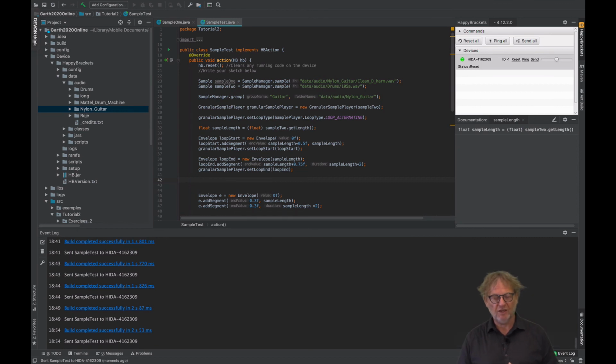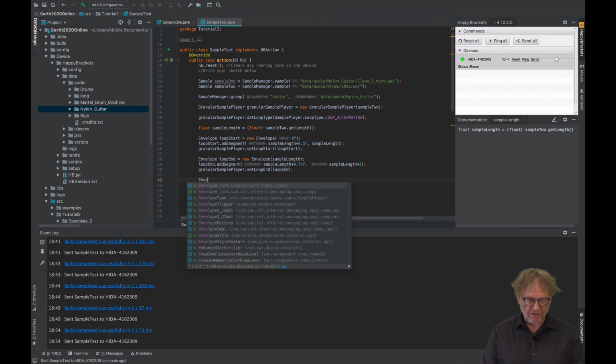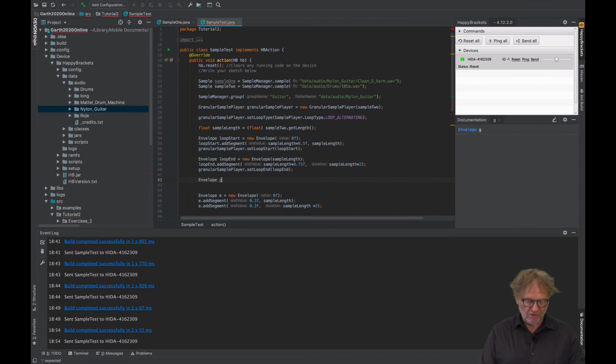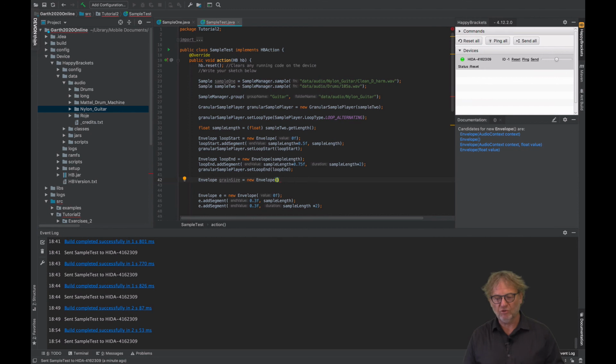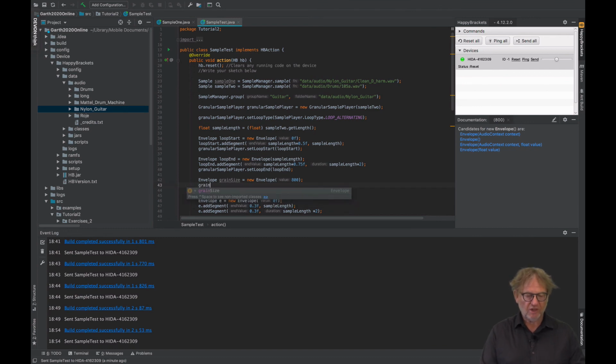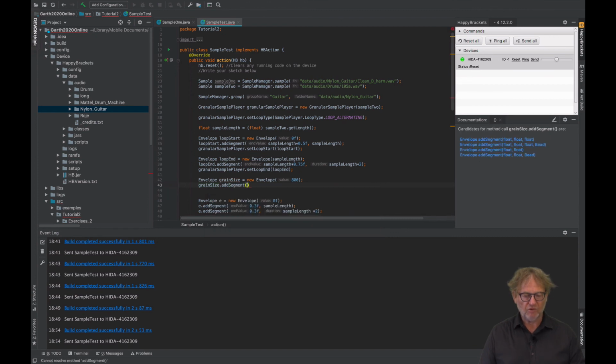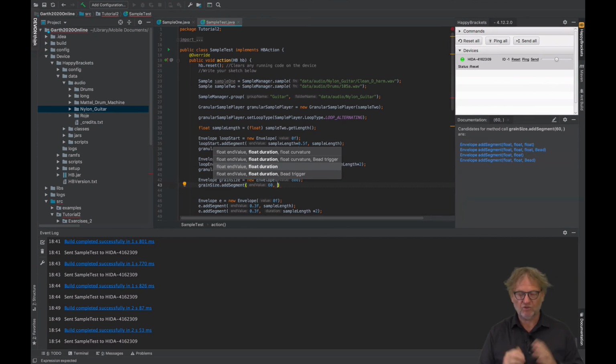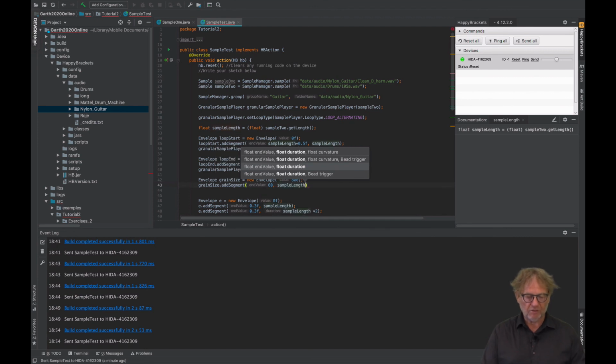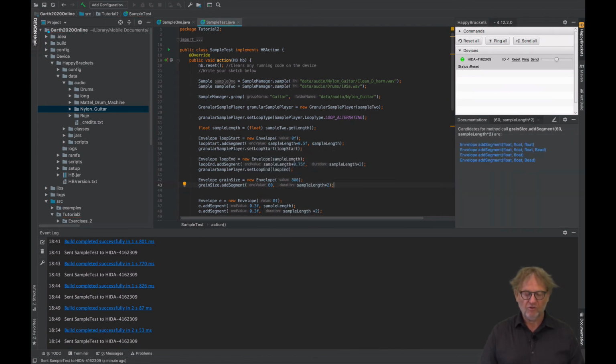So there are a couple of other really interesting things to look at here. One is the grain size. So let's start by making another envelope and call this grain size. And I'm just going to start by making this with a fairly long grain size, 800 milliseconds. So let's take the grain size and add a segment to this. And what we're going to do is reduce it to a much shorter period, like 60 milliseconds, a much shorter grain size. And we'll do that again. Let's use the sample length times 2.